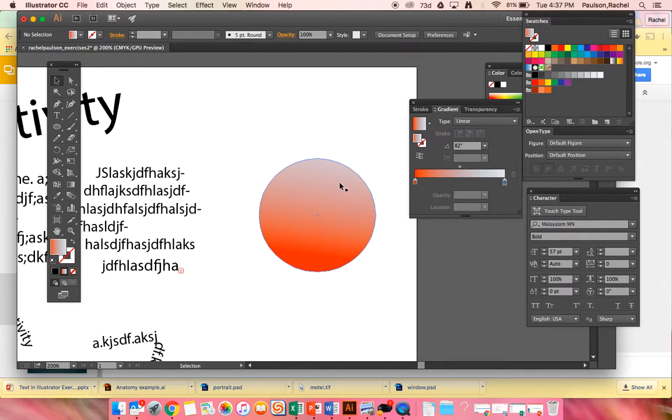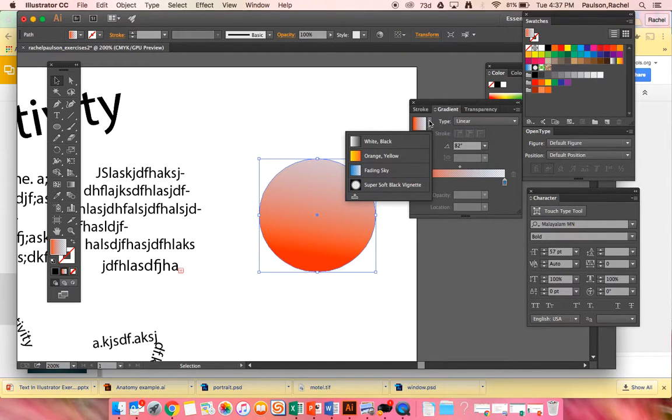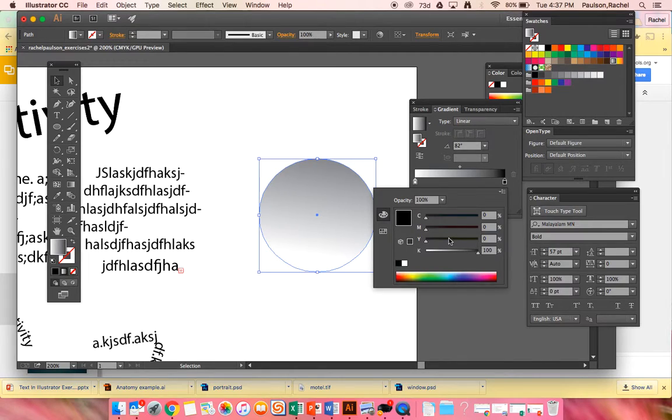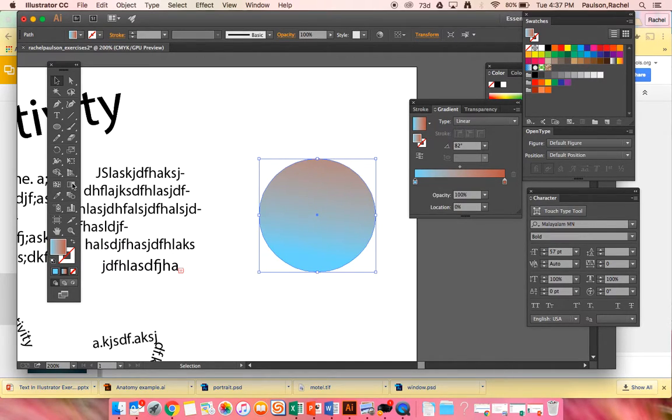If I wanted to change the color of the gradient, there are some defaults here that you can select and then change from there. So, simple black to white. If I double click on these gradient swatches, I can change the color of those swatches. And if I want to change the white to a blue, we'll show you how it goes from one color to the next.